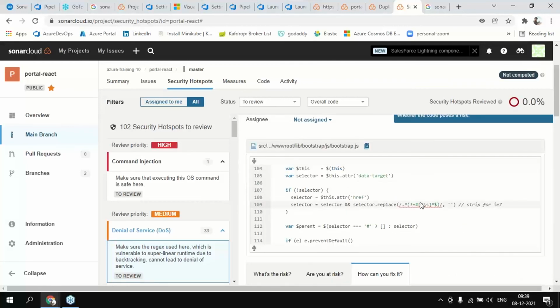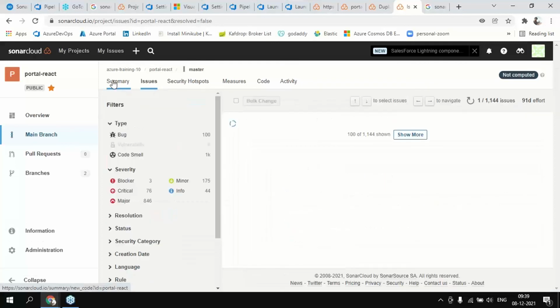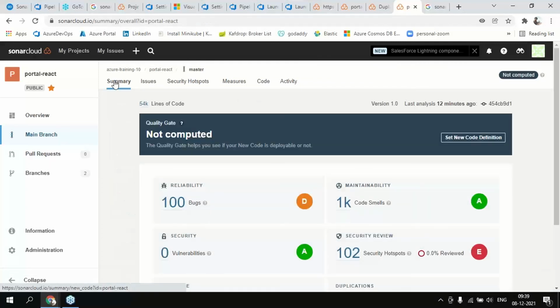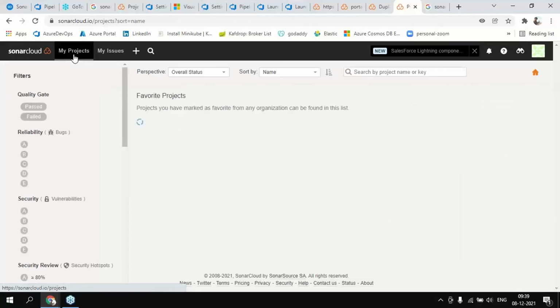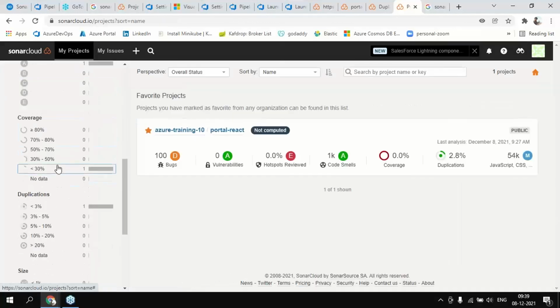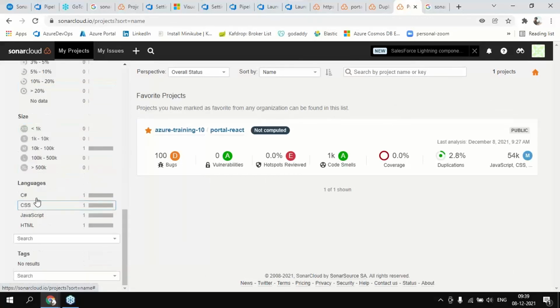Based on the file extension, it can detect the language. For example, if it is a C# file, the extension will be .cs; Java means .java; JavaScript means .js. Similarly, it will find the particular file, and based on that it will apply the rules also. So here the language, it will detect automatically. We don't need to do anything.